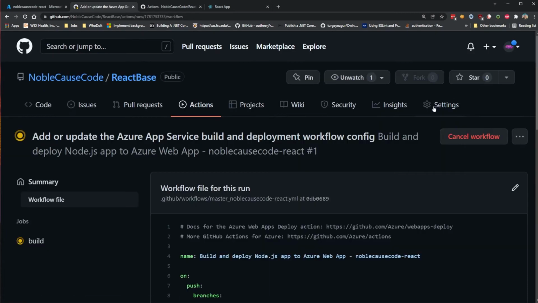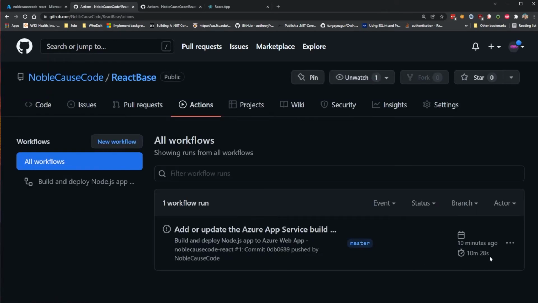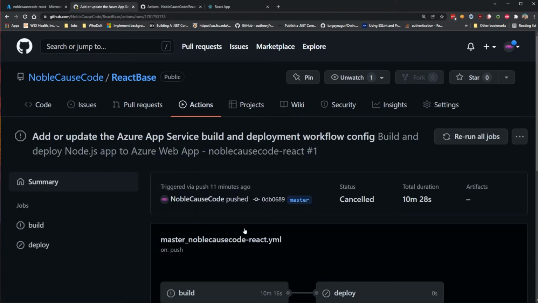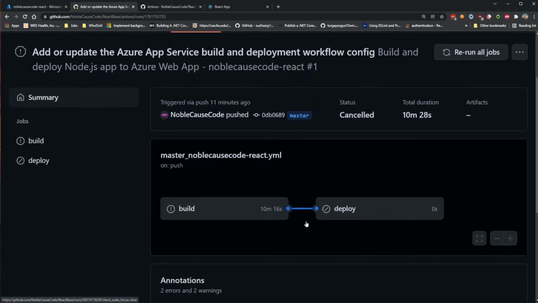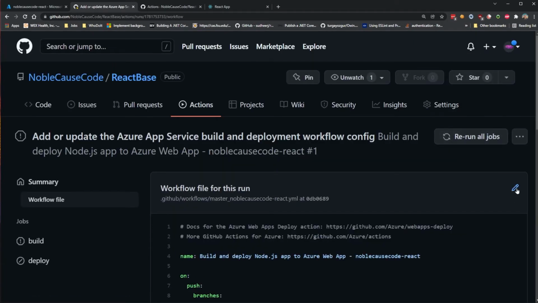So I'm going to go ahead and I'm going to cancel this workflow because I don't want it to build. So it says that I've successfully requested a cancel. So if all goes well, there we go. If we go back to our actions now, you can see it ran for 10 minutes, but it was canceled. It did not pass. It didn't even make it through the whole build step. All right, so let's go here and view our workflow file. And then what I'm going to do is hit this pen so that I can edit this file.